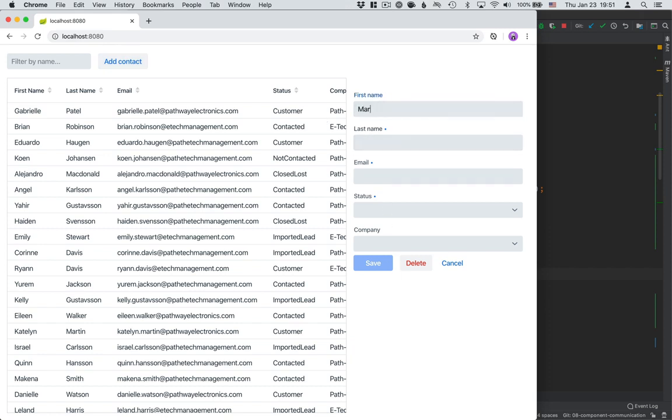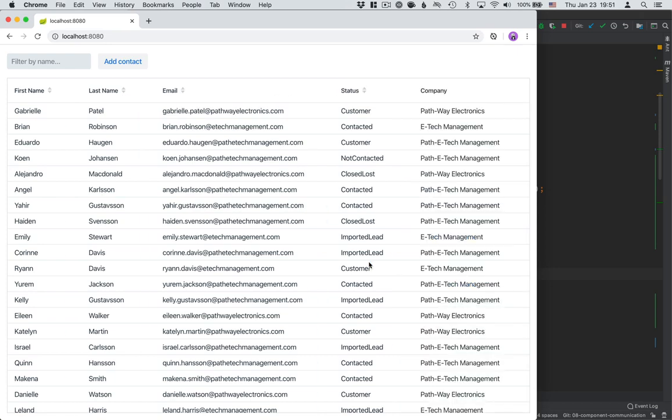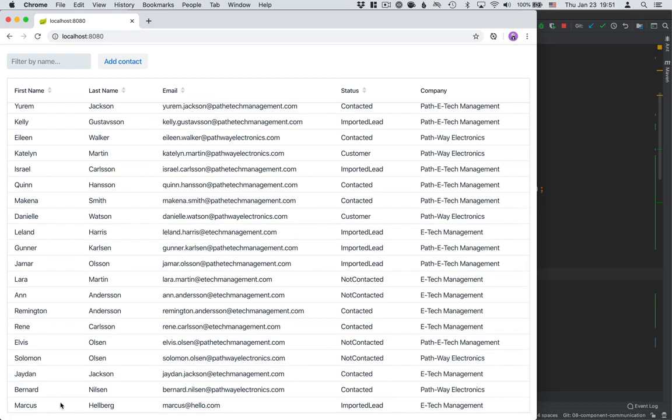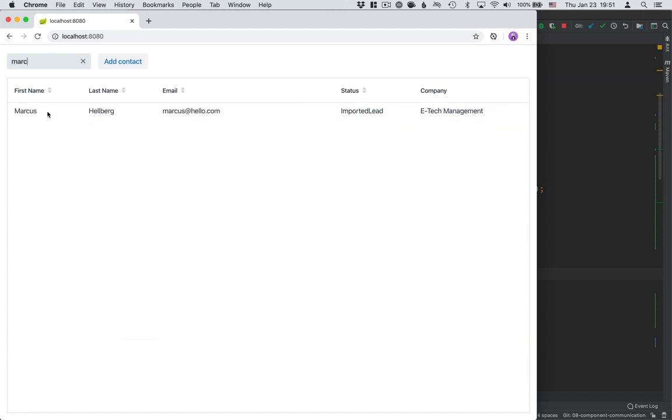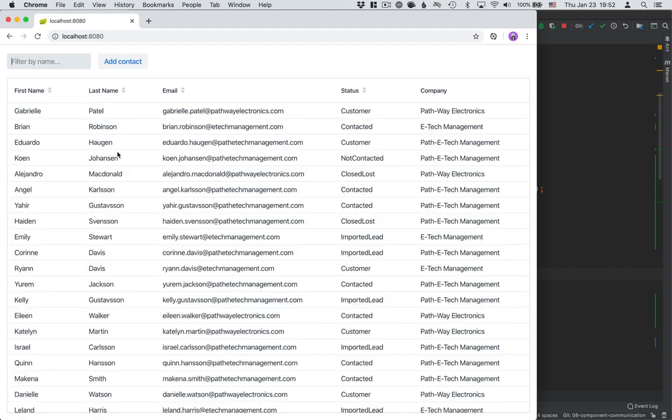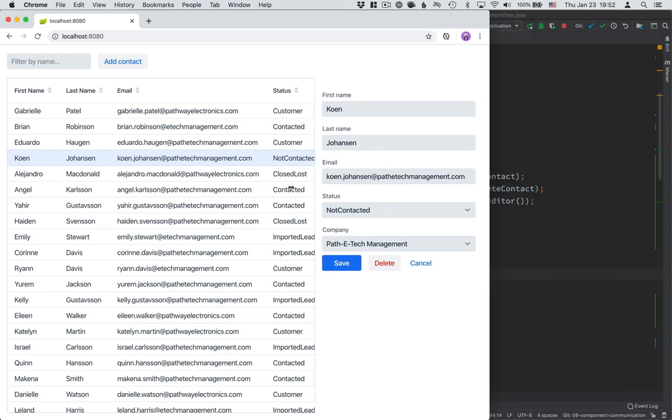So I'll just add my name here. I will be an imported lead. I work for eTech management. Click save. And you can see that I'm here. Let's filter for me and just verify that it works. Okay, so that works.